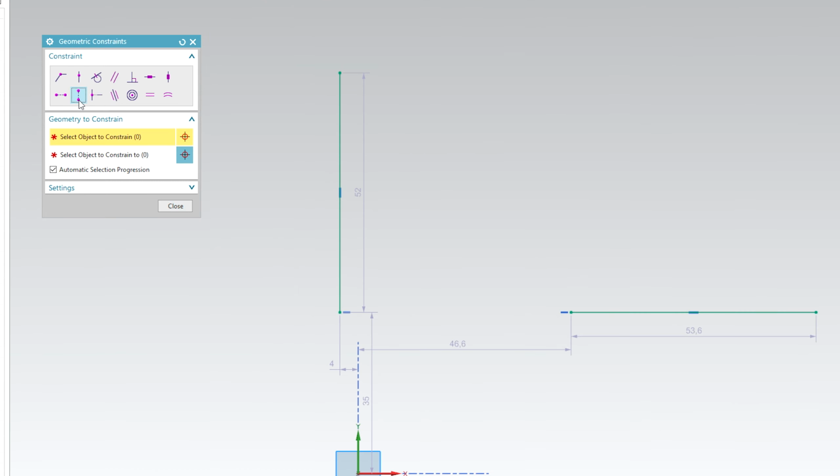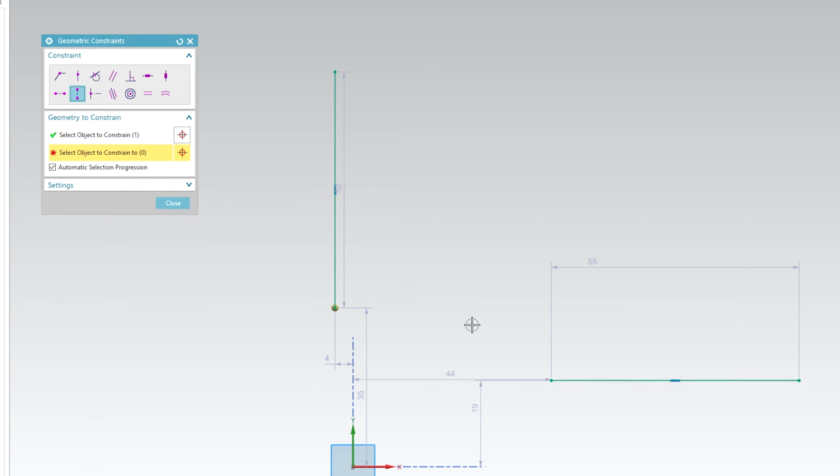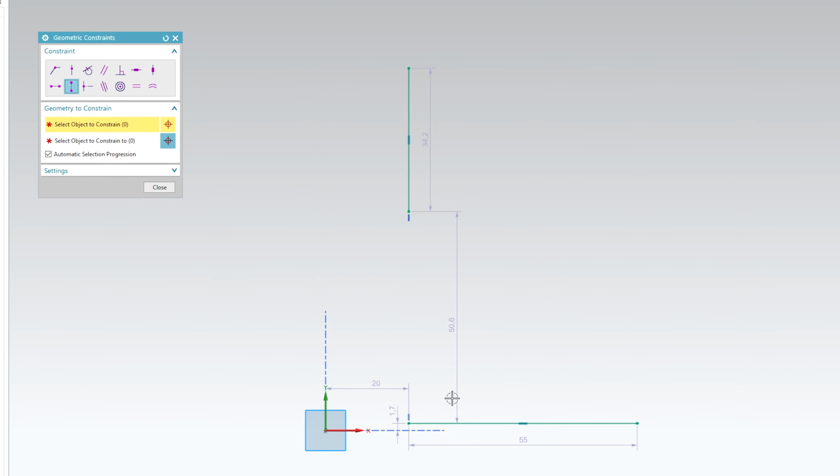The next one is vertical alignment. So vertical alignment is basically the same thing, but vertical. So if I choose my object to constrain as this point, and then my object to constrain 2 as this point, as you can see, this point moved closer to this one, and now they're vertically aligned.